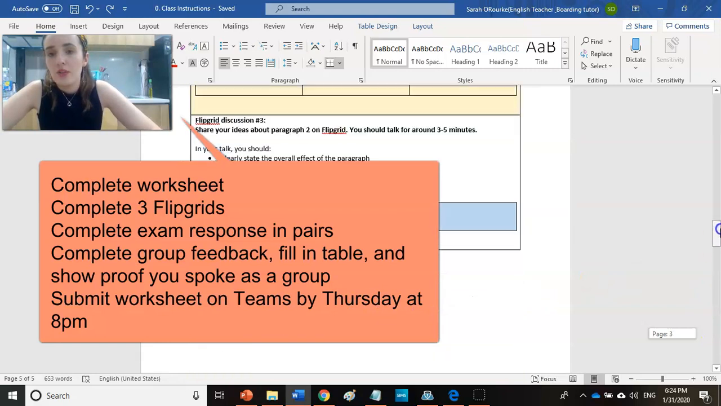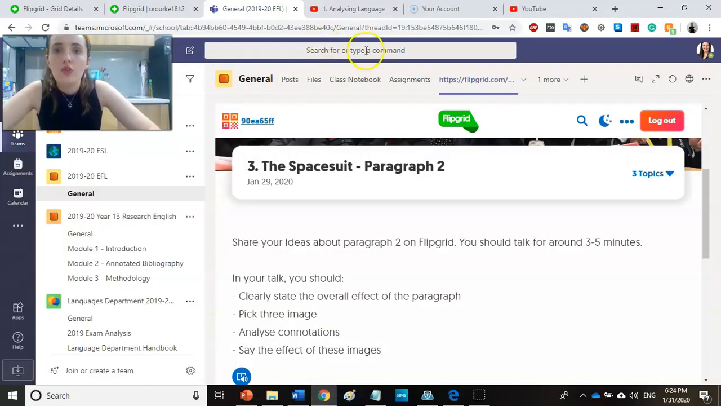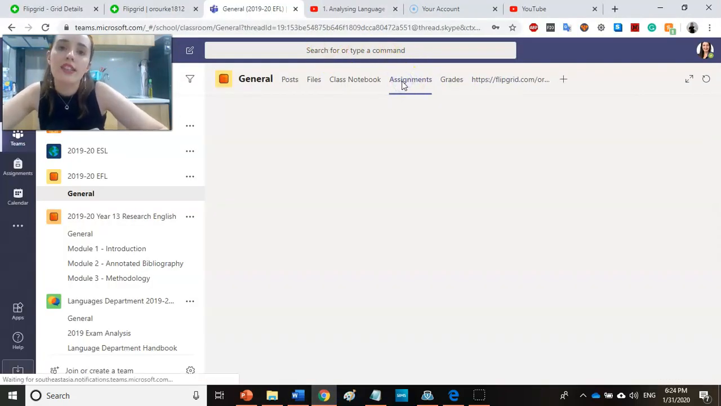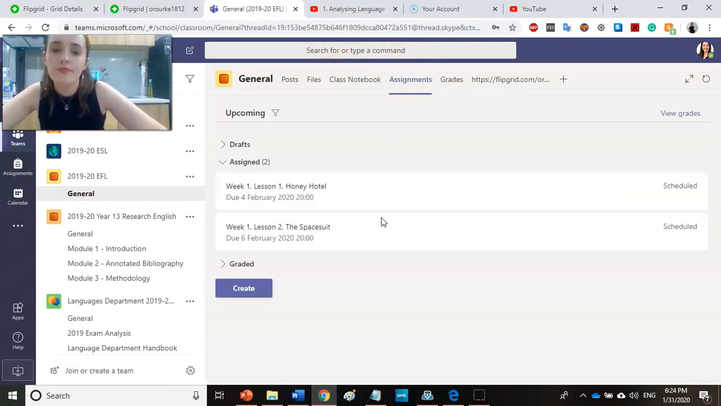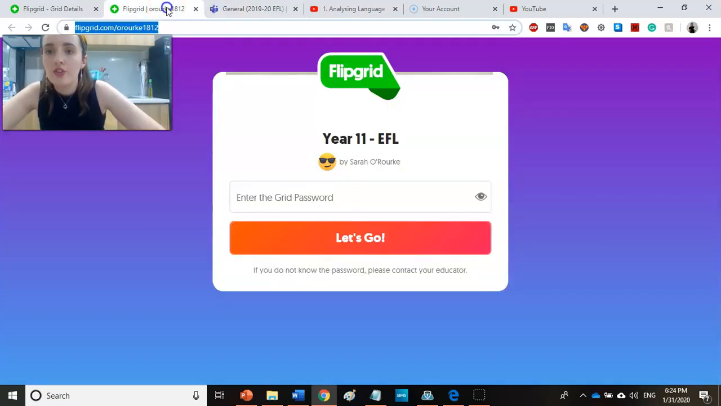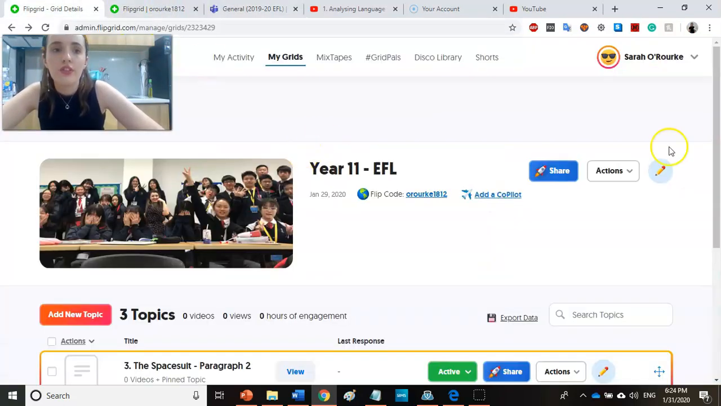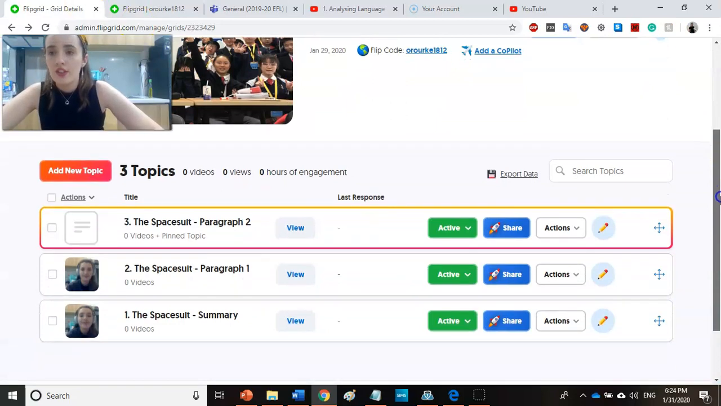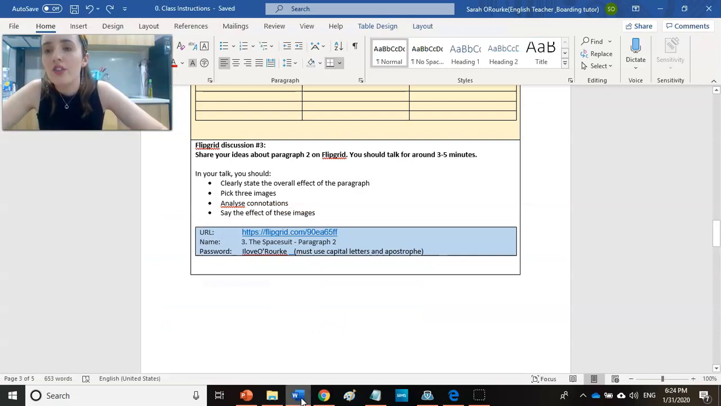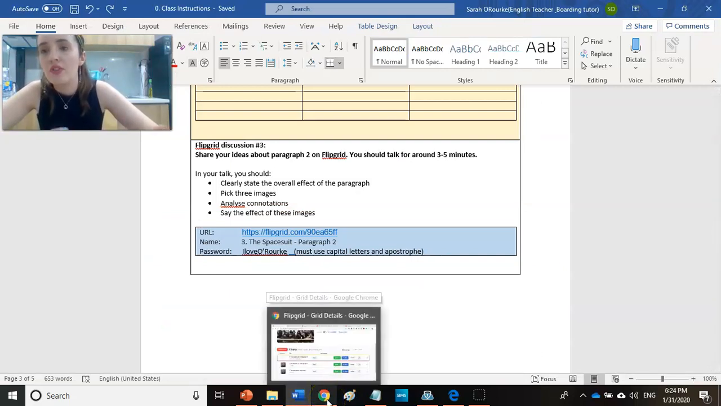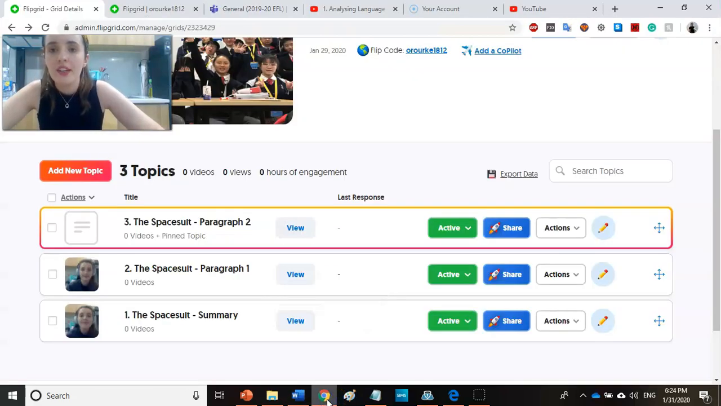Then you're going to upload all of this document onto Teams, onto assignments, right here, lesson 2, the spacesuit, and you're going to make sure that you have also got all of your Flipgrids uploaded. So please do that for me. Also with your partners, obviously you're going to be submitting the same work, don't worry about that, just both of you send me the same essay.